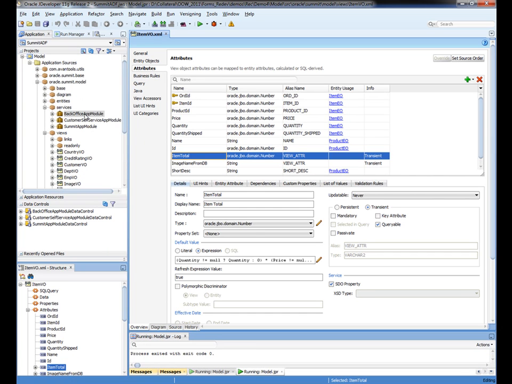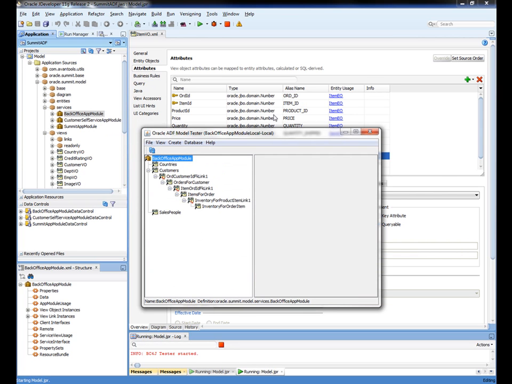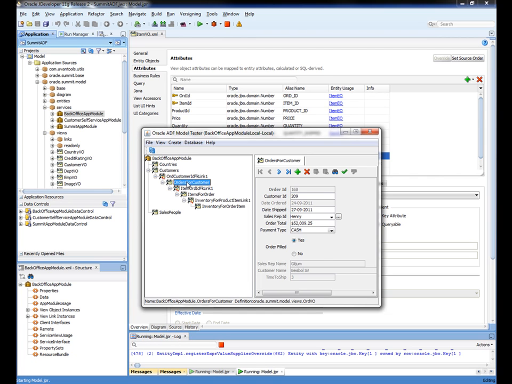Now if we run this application module, we can look at orders for a particular customer, and we see indeed that there are lookups for sales rep ID. If I create a new record, we see that the date ordered is defaulting to the current date.